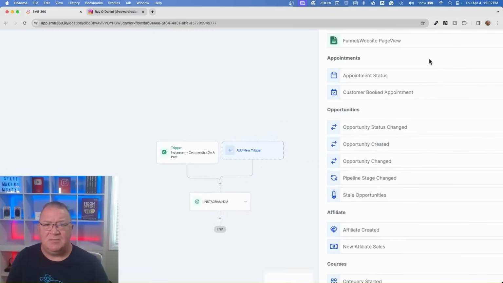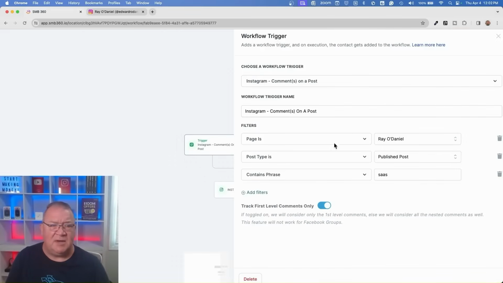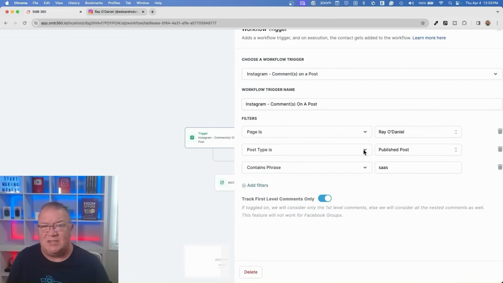Let me scroll up here. So here I'm going to look at this particular trigger. This is an Instagram trigger. Right now, in order for this to work, your Instagram and Facebook page do have to be configured. Just go to your settings, then to your integrations, and integrate your Facebook and your Instagram. Those have to be connected. If they are not connected, then you can't even click on these particular triggers inside the workflow. So just wanted to let you know about that.